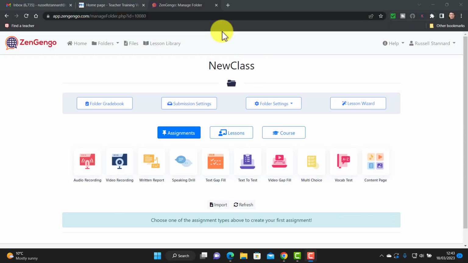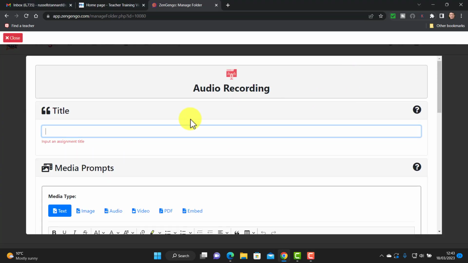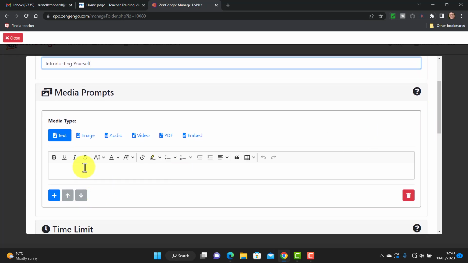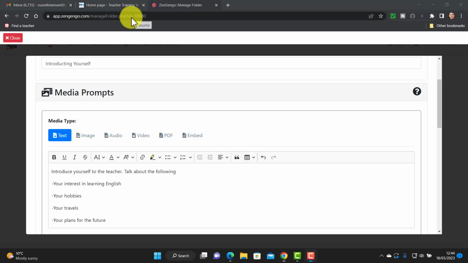So let's set up an activity for the students to do then. What we're going to do is click on audio recording. We're going to get our students to do an audio recording, and I'm going to call this Introducing Yourself. Okay, so I write in the title, this is how easy it is to make an activity in Zengengo. I'm going to make this one a speaking activity. I'm just going to write in some very quick instructions for what I want the students to do. So I've written in some really simple instructions there.